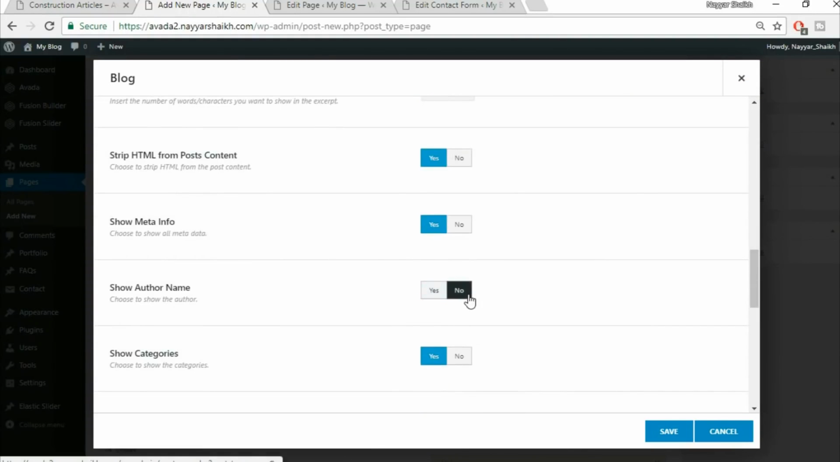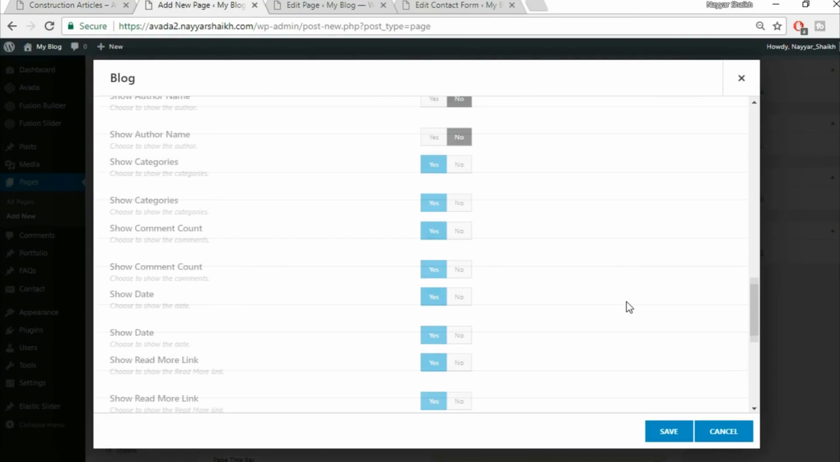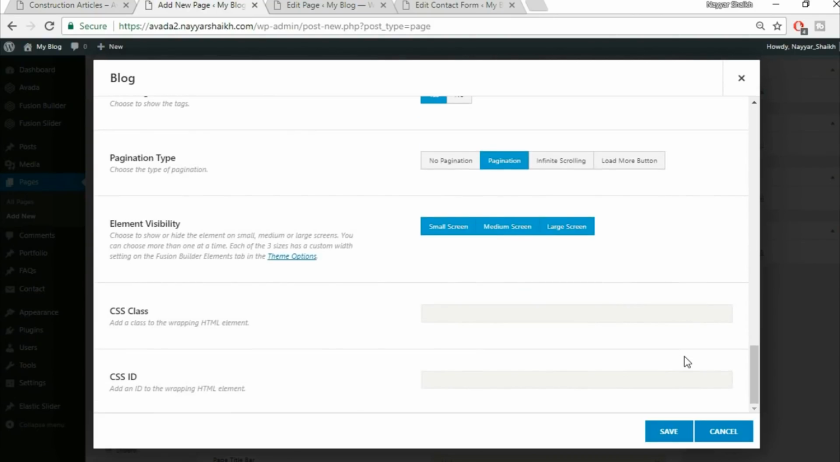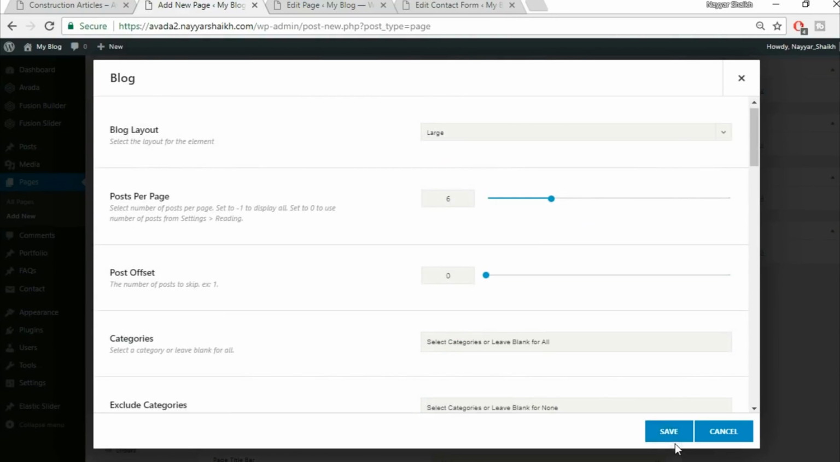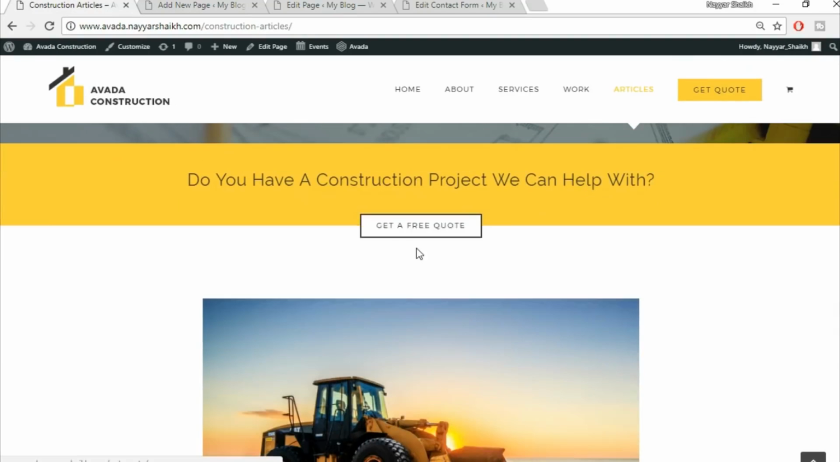If you don't want anything, if suppose this is the author name Nayyar Sheikh, if you don't want this, just make this no, and that will be done. Okay, fine, everything looks fine. Just click on save.